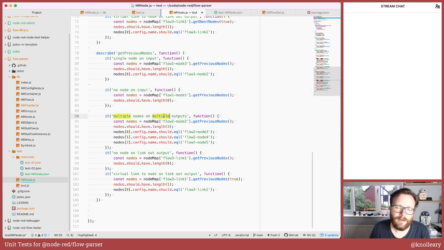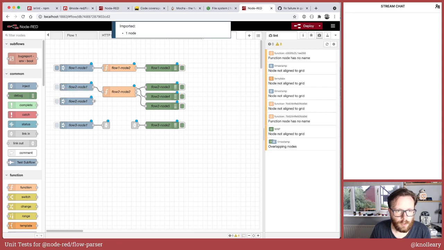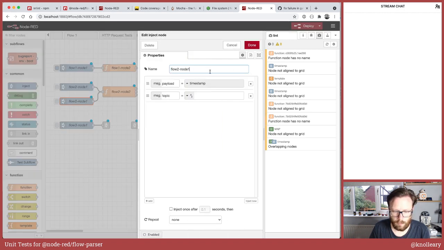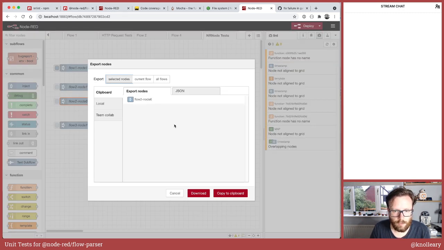No node on input. Multiple nodes. Okay. We don't have multiple inputs, but we do need a test case for multiple nodes connected just to the one input. This is where the naming scheme I already regret. I'm not going to rename all these and fix the test case. We're going to add node 6 over here. So now we've got a test case for 2 nodes connected to the input.